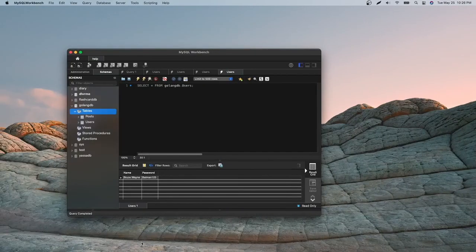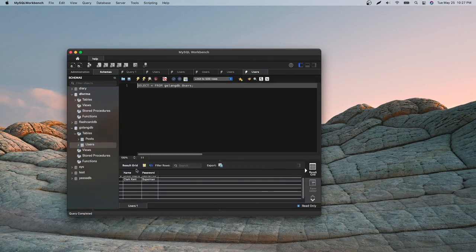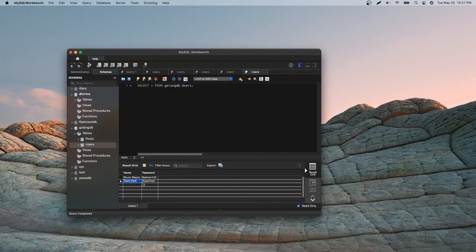Now I'm gonna open up my SQL Workbench. I'm gonna refresh it. Next, I'm going to click on users and select the rows. As you can see, we can see Clark Kent and Superman and Bruce Wayne and Batman that I inserted earlier just to test out the database. So as you can see, this database connection works with Golang.